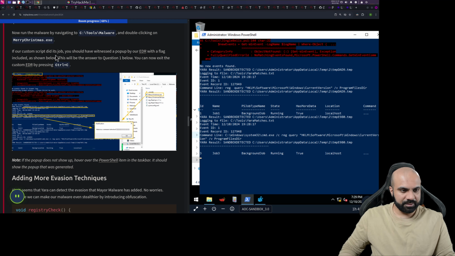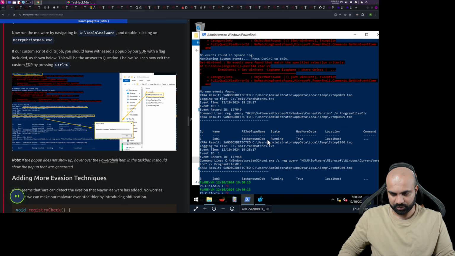If our custom script did its job, you should have witnessed a pop-up by our EDR. So it is endpoint detection and response with the flag included. As shown below, this will be the answer to question 1 below. You can now exit the custom EDR by pressing Control C. Okay, so let's press Control C. I did so. Why is it not exiting? Yeah, okay, now it exited.